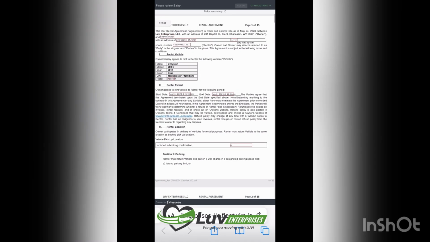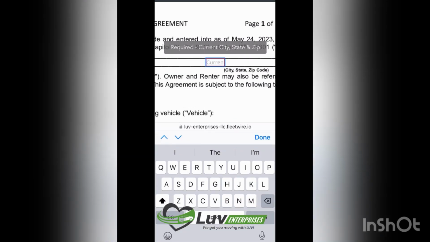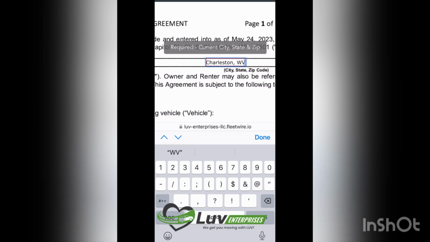So if you can see here, it is really small. So if you are having trouble being able to see this, you might want to turn your phone sideways to be able to see everything. But I'm going to go ahead and click and go in the first area that's blank. And that's required: current city, state, and zip. I'm going to go ahead and complete that.